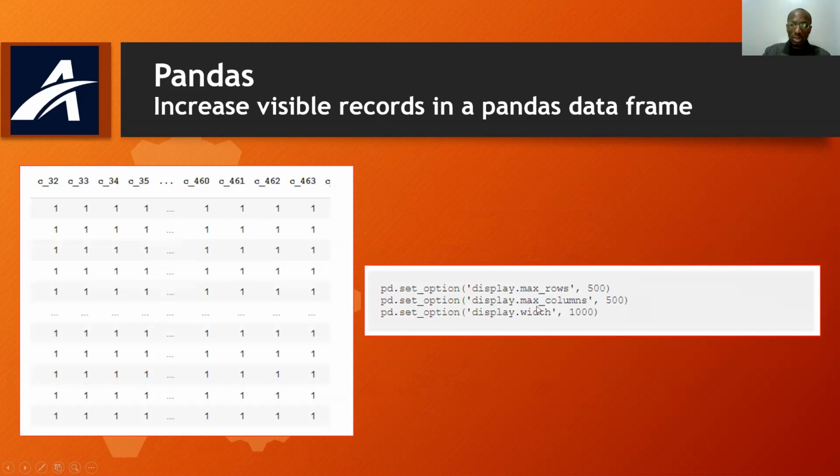So if you want to specify and work with an explicit number of maximum rows and maximum columns, you can actually specify that using Pandas. So in the next session, I'm just going to open up my notebook, and then we'll walk through it with you step by step. Of course, there's so much.